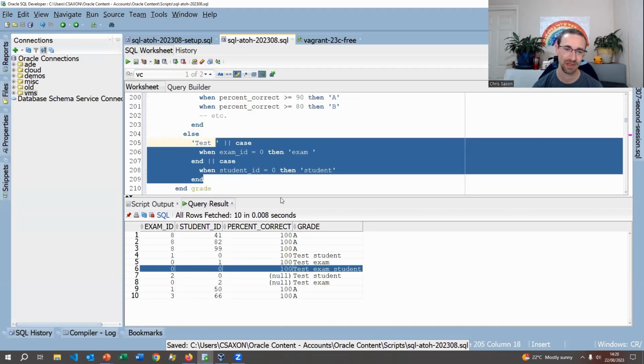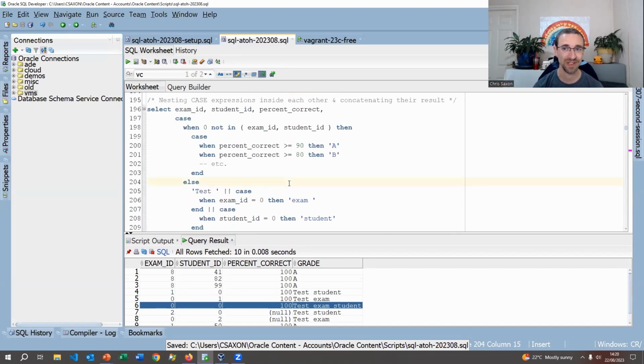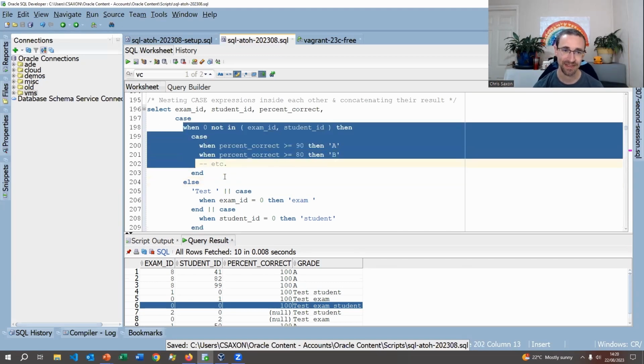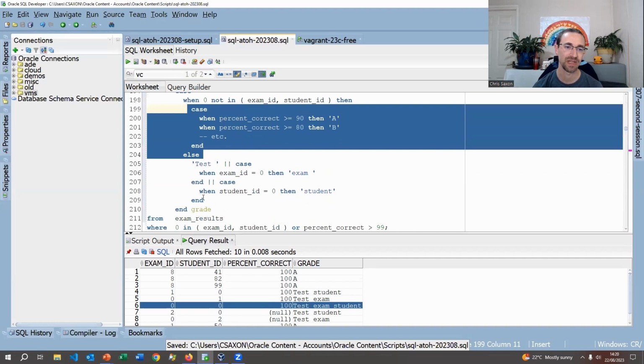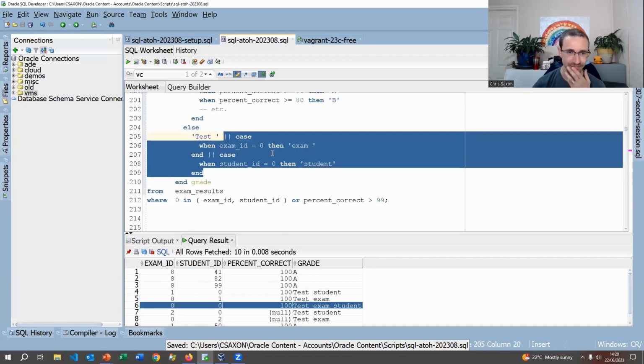The key thing here is as your search criteria gets quite complicated, particularly if lots of them can overlap, it can be quite useful to nest case expressions inside each other and then chain them together to concatenate their output. It's not always practical or possible, like I say, but when it is, it can make it a lot easier to debug and figure out what's going on.